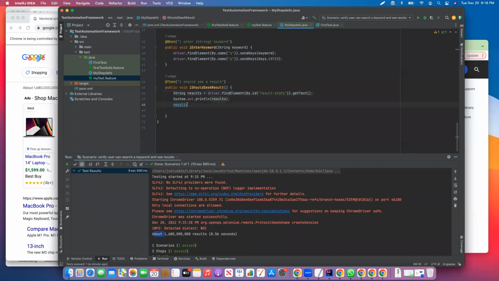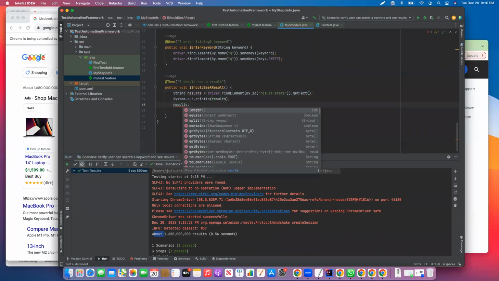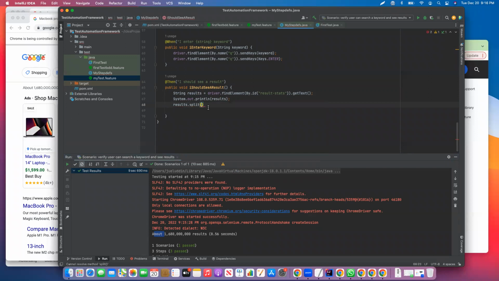So I can say something like this, right? Result dot, let's say first I'm gonna do a split, okay? Result dot split, and I wanna split wherever I see a space. Now this guy actually returns an array, right? But now if I split wherever there's a space, that means it's gonna split here and it's gonna split here, correct? Yes.